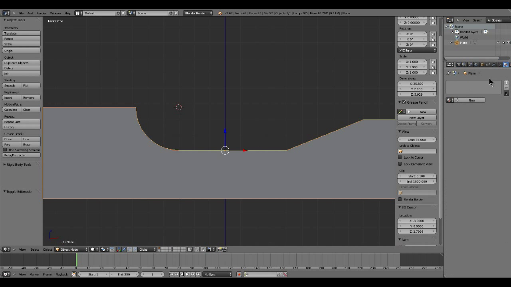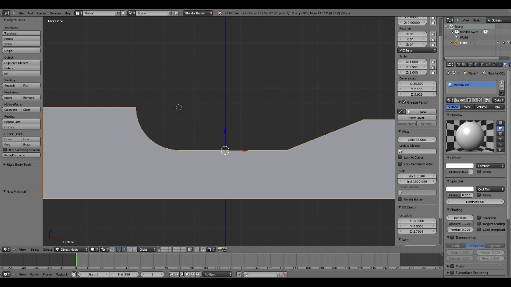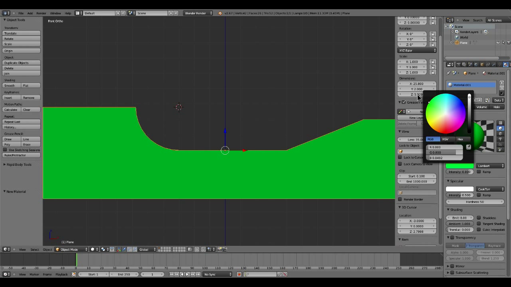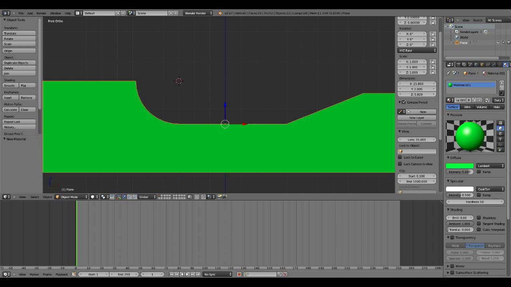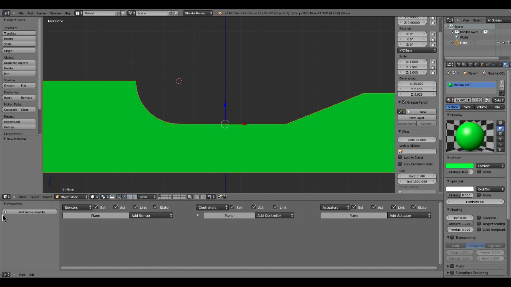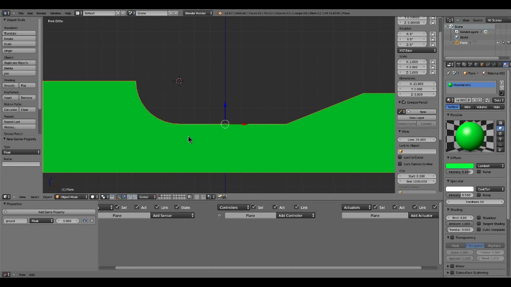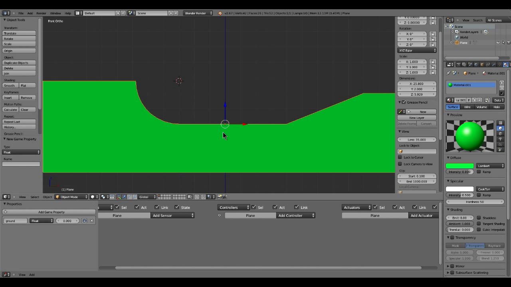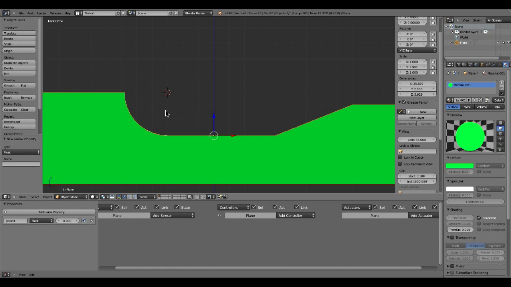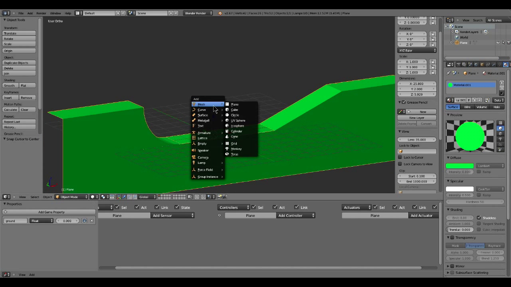So we're just going to go ahead and add a material. Just anything. And we want to get our logic panel down here, because we need to add the property to this ground, our property to ground, like that, shadeless.